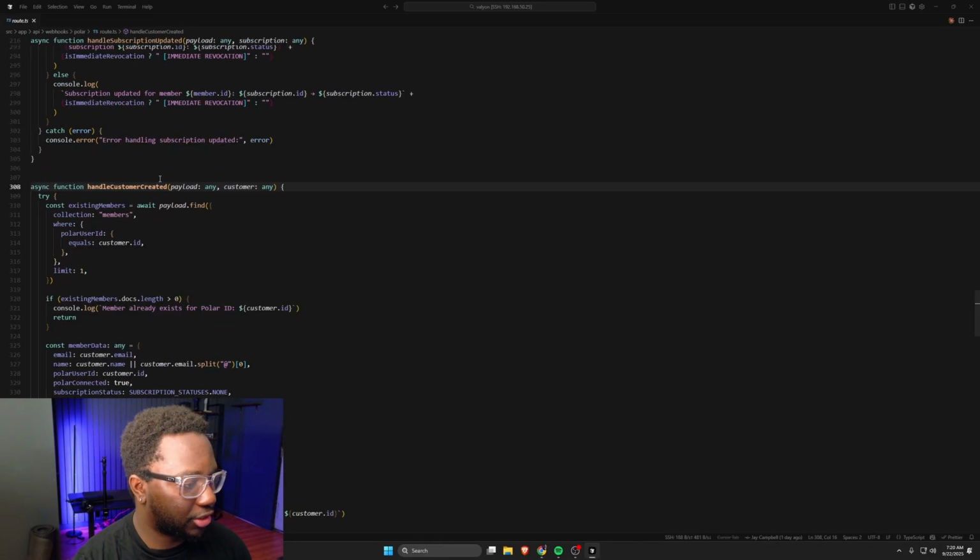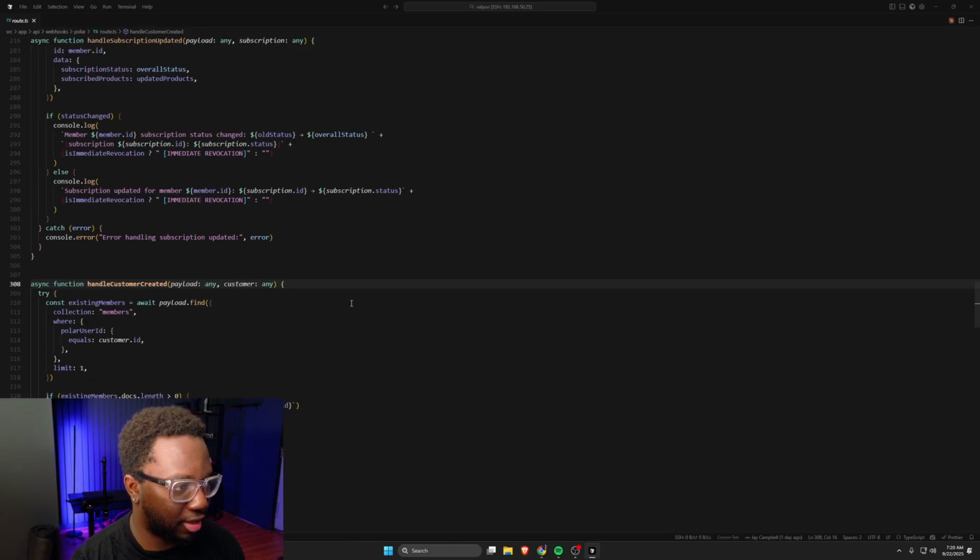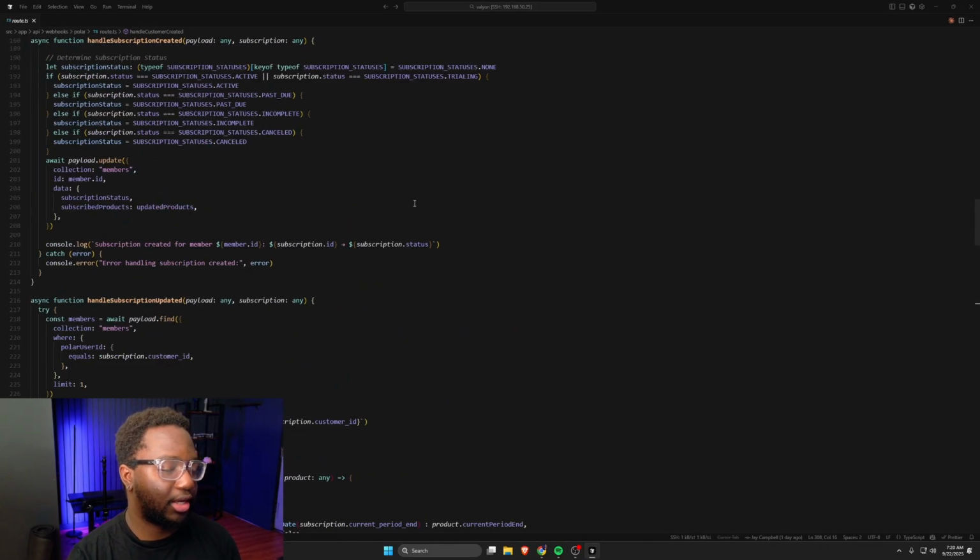There we go. We can actually see the code for the handle customer create, and all it's doing is checking for members in Payload, if not creating them, and then updating their information and stuff of that nature, right? So that's the connection point. When someone goes to the website and signs up for Polar, or just signs up for Polar in general for Valyon, they're going to have an account created here in Payload.